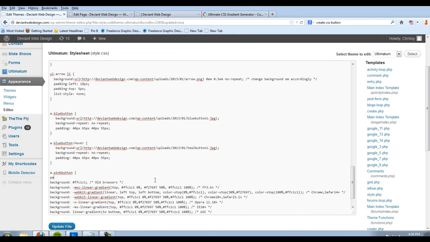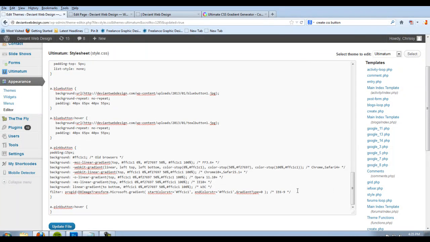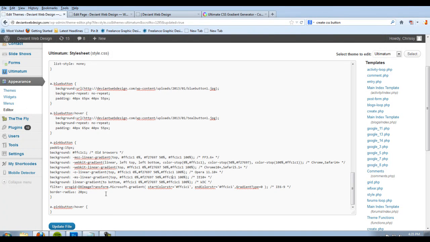Now, of course, I want to add some of my own code because I do want to add some padding around the text of the button. And I do want a border radius. Now, border radius, the higher the number that you choose, the more rounded your corners are going to be. I usually like to stick between 15 and 30 pixels. I'm going to go with a middle number here and say 20.